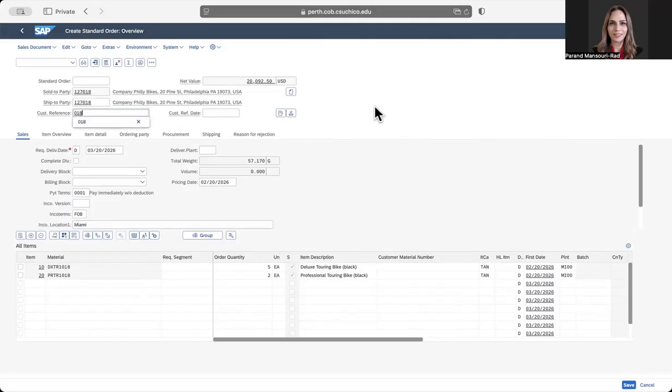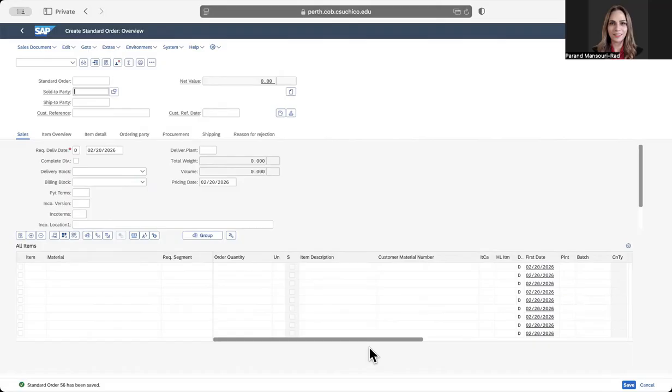Here you make sure to put your customer reference is your 3-digit number. So I put my 3-digit number. I put today's date. Notice that the required delivery date is already copied, so you don't have to do anything there. And once everything looks okay, you click on save. Again, you're going to pay attention to the bottom left. Your standard order number is given to you. Make sure you write it down. This is what you need to submit for your assignment.